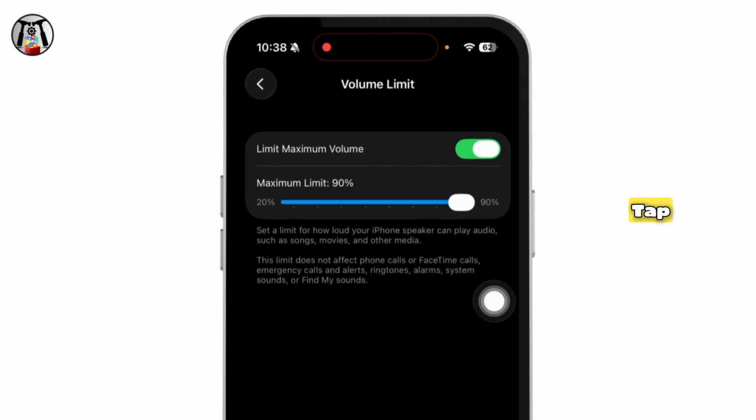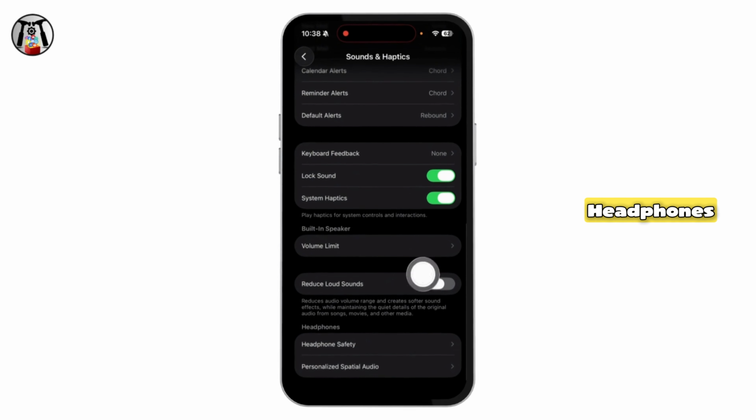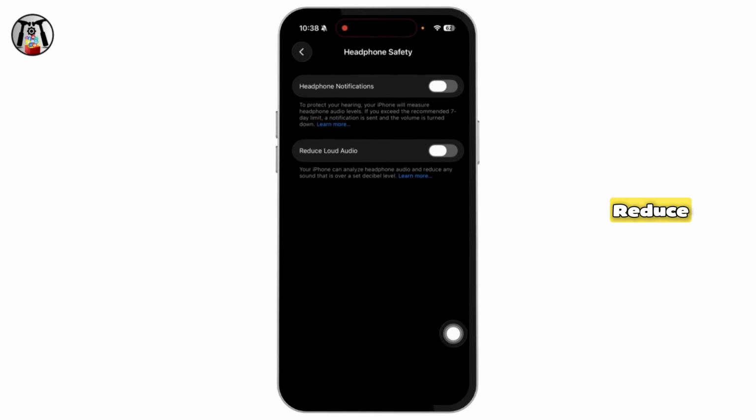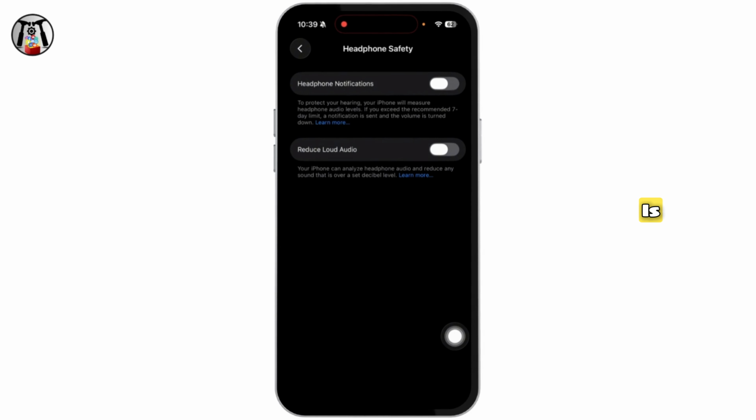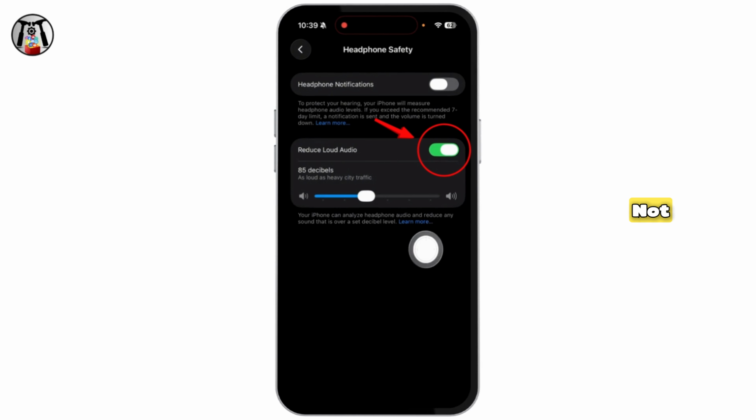Next, go back and tap on Headphone Safety. If you are using headphones or earbuds, check if Reduce Loud Sound is turned on. If it is, either turn it off or increase the limit to the highest level so your audio is not restricted. After making these changes, your iPhone should now be able to play audio at its loudest possible level.